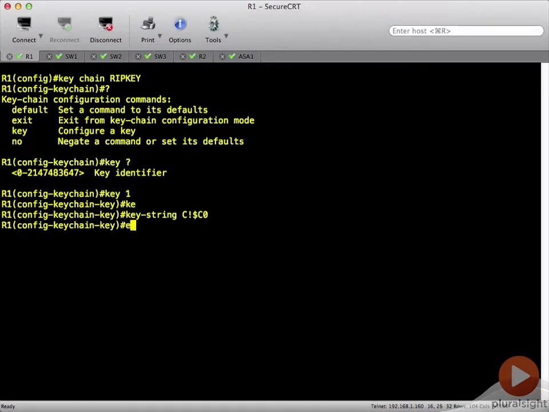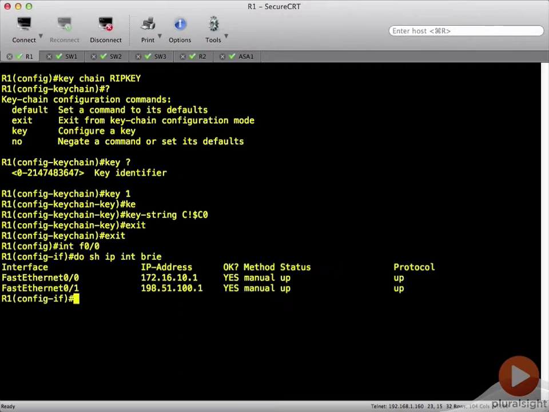Okay, so now I can exit out of here and exit out of here, and I can go into interface F0/0. There's no need to enable RIP authentication for F0/1, because F0/1 is our connection back to the server, and our server's not running RIP. We could actually make that a passive interface if we wanted, so that it will advertise it but will not send updates out that interface. We'll add that in here in just a little bit. But let's begin with the authentication on our F0/0 interface.